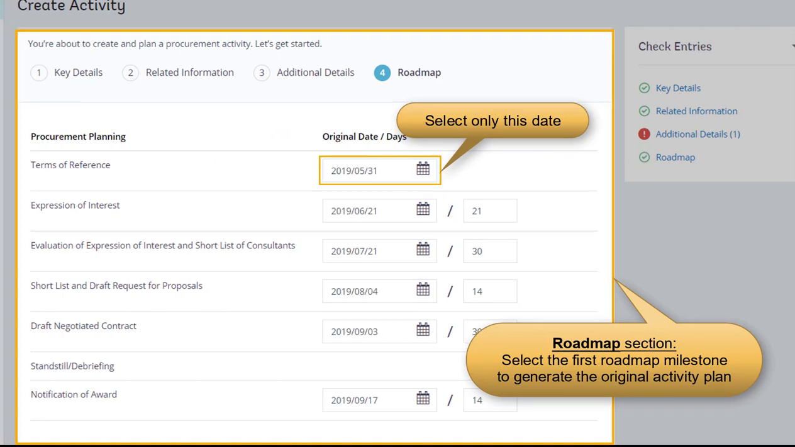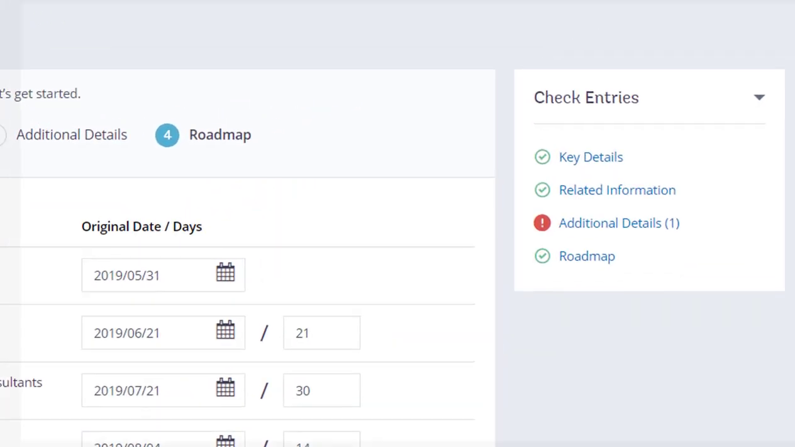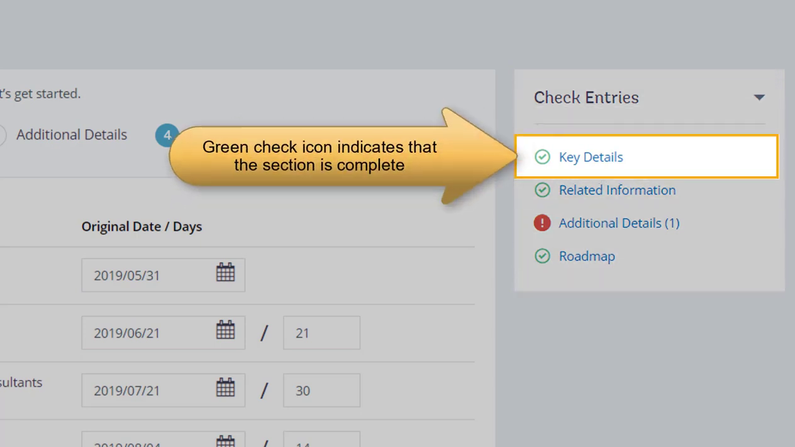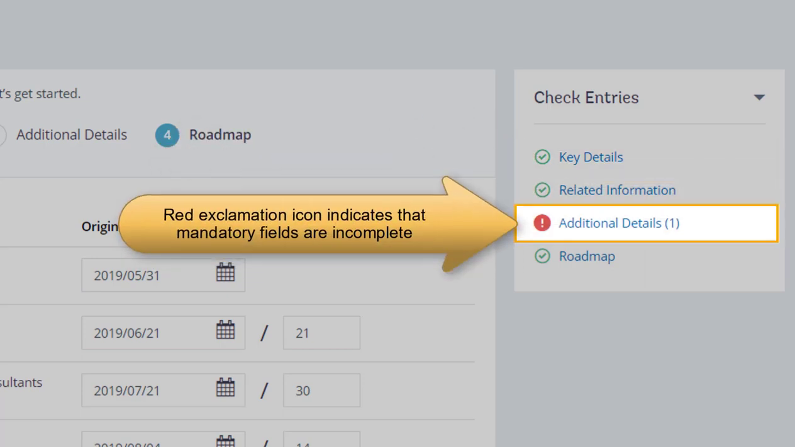You can refer to the Check Entries area on the right to identify sections where all mandatory fields have not been completed. For example, the green check icon next to Key Details indicates that the section is complete, while the red exclamation icon and the number 1 next to Additional Details indicates that one mandatory field is incomplete in that section.